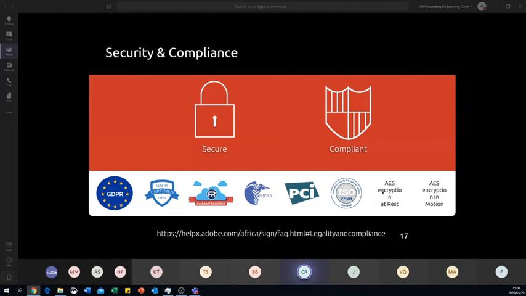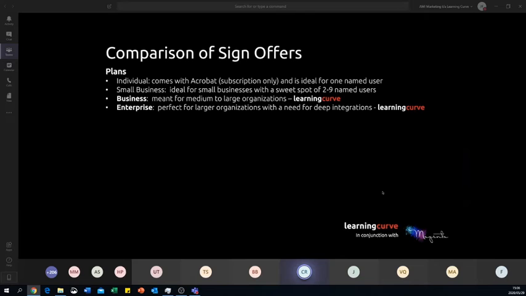Comply with multiple compliancy regulations, all right? So they are secured according to that. Please note that there are various versions of Adobe Sign, right? The individual version comes with the Acrobat Professional. There are a lot of limitations in that, right?